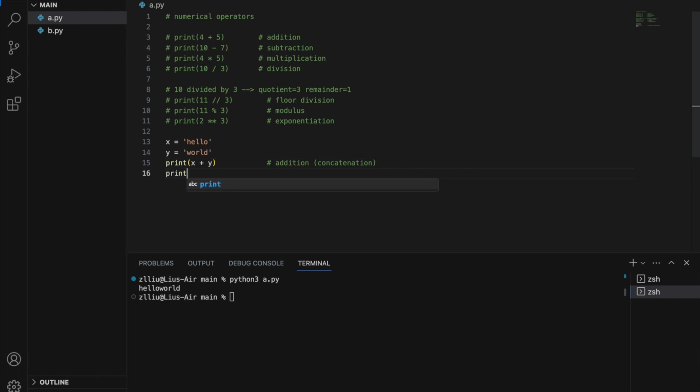So for string multiplication, let's say we have x and we multiply it by an integer, let's say 3. So this will simply join 3 of x together. And we will simply get 3 hellos together. And if we run this, we will get hellohellohello.